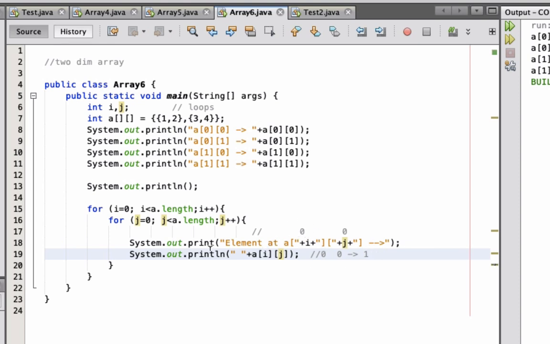Next it goes into the loop. Now, it will execute 0, 0, and then 0, 1. Then if the statement becomes false after this, it will go back to the outer loop and then increment the value of I, and it will now change to a value of 1. Okay, so that is the logic behind that.